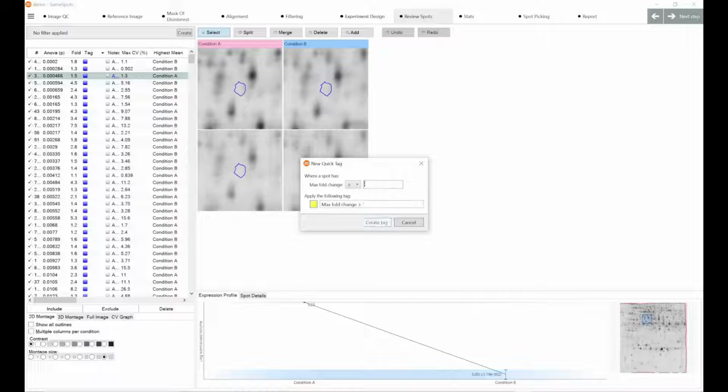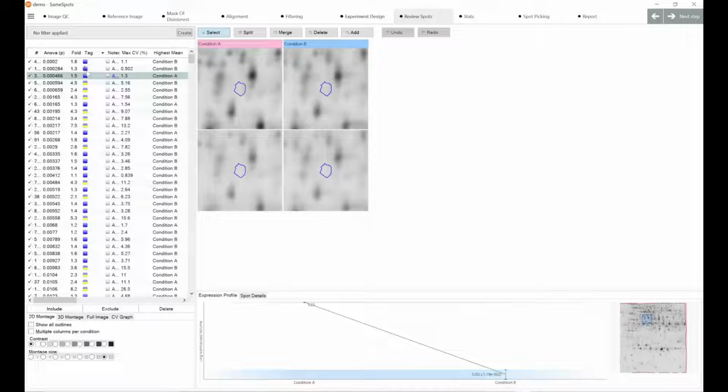Likewise, another very useful quick tag is the max fold change quick tag. Again, we can change this. We can look at anything with a fold change greater than 5. Let's put in 2 for now. If I create that tag, it will also tag those ones that we previously tagged with another tag.